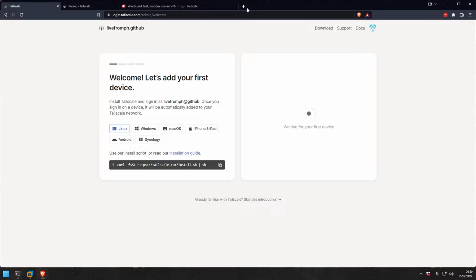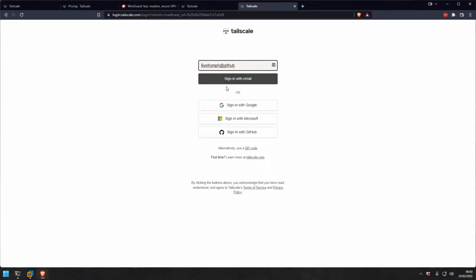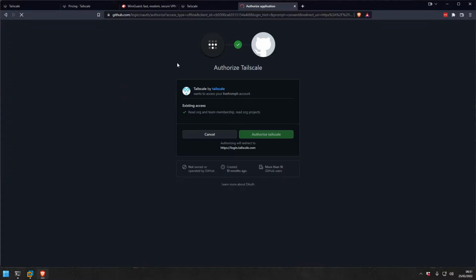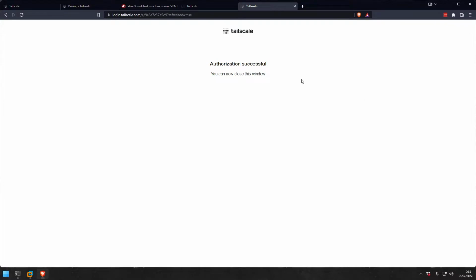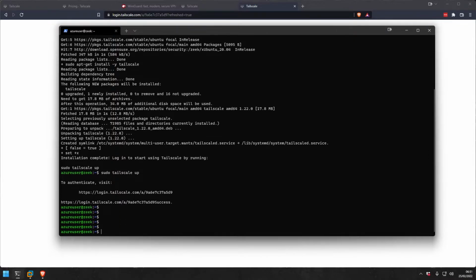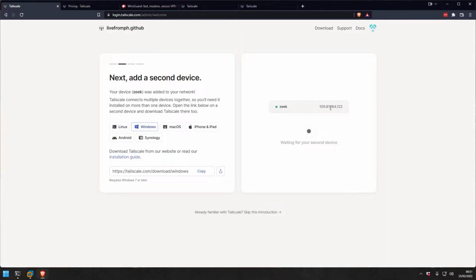Go back here. Sorry, wrong one. I'm just gonna sign in here with GitHub. Authorize the application. That's it. Authorization is successful. We go back to our terminal window, and as you can already see, successfully authenticated. And that's it. If you go back here now and check, we can see the first box is already here. So this is the first one now.